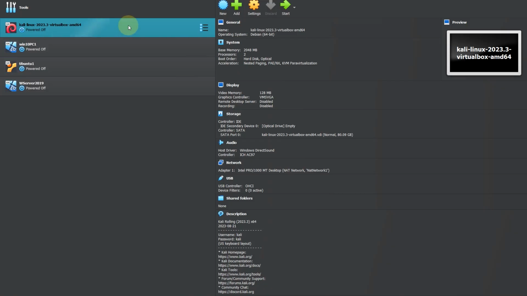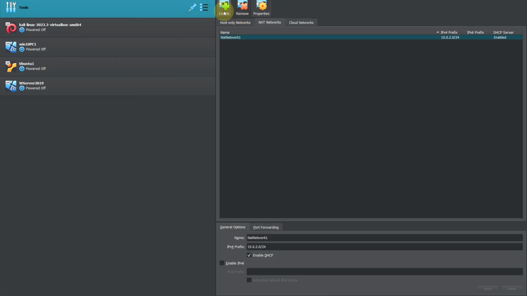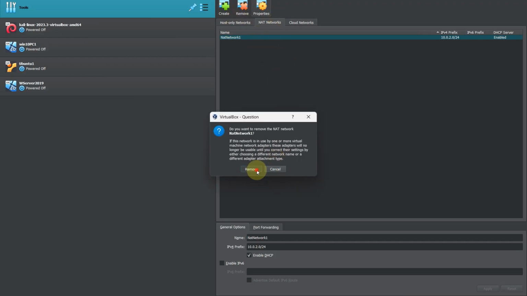So now let's turn our machines on. Before that, you have to create a network. In order to create a network on a virtual environment, you go to these tools and there are some tabs here. Just click on that tab. I've already created one, so let me remove it. Let's create it together.